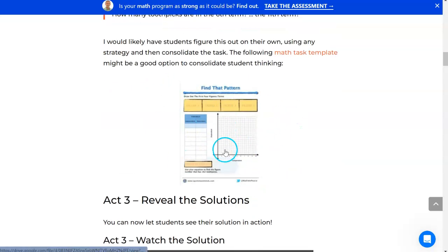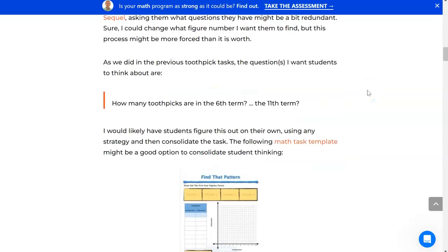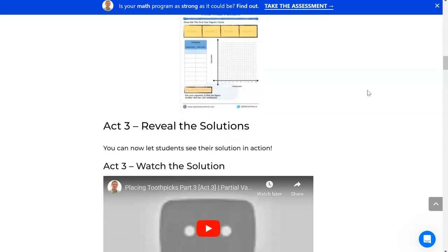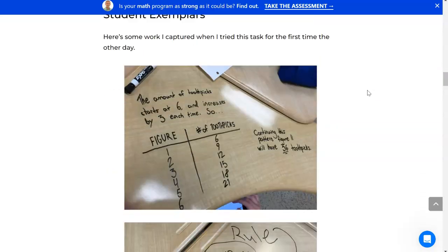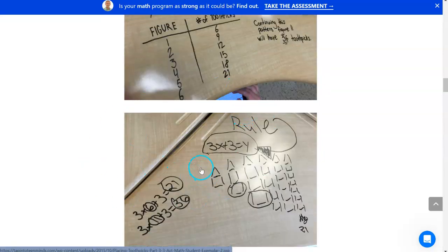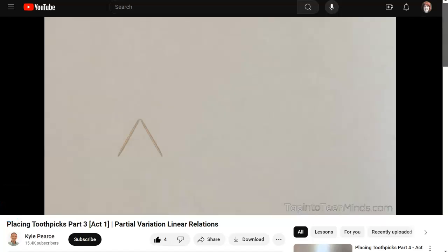They have all this different material, task template you could use. To be faithful to the inquiry process, though, my suggestion is to give them very little scaffolding and let them just play with it for a while and maybe offer those scaffolds later. Here's some kid wrote on a desk. Here's some kid wrote a rule and drew the pattern and so forth. This is the toothpick pattern the students will be working with.